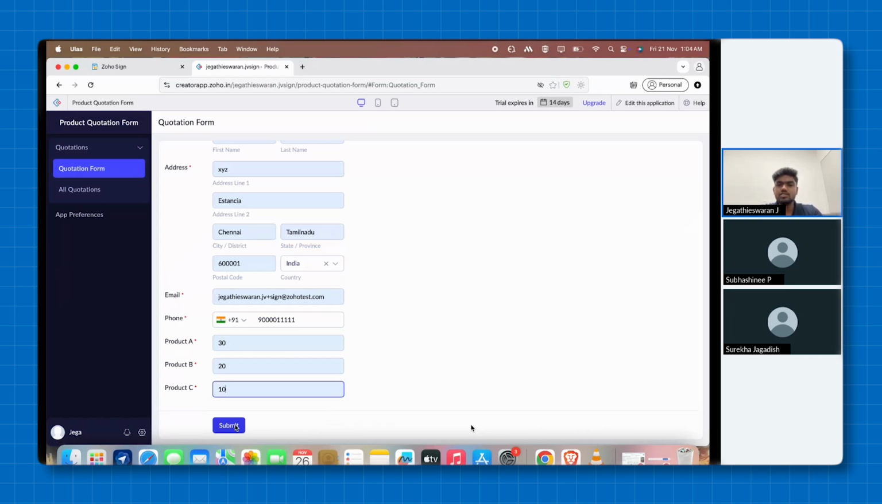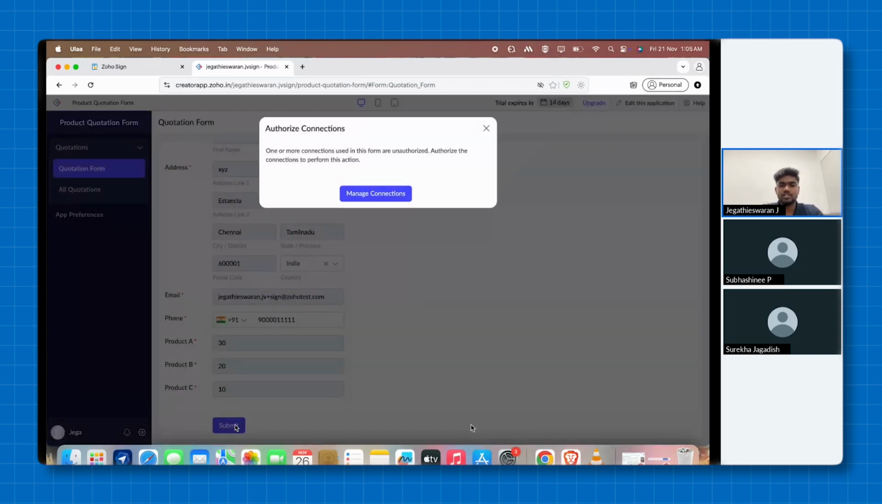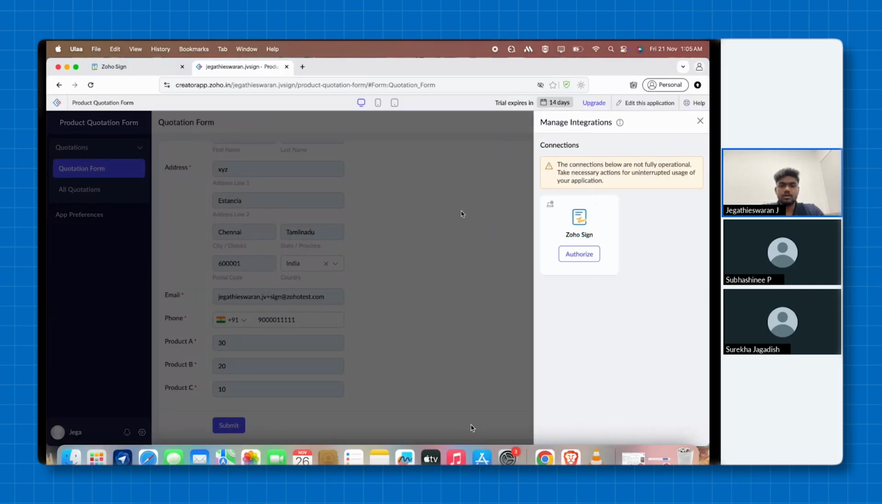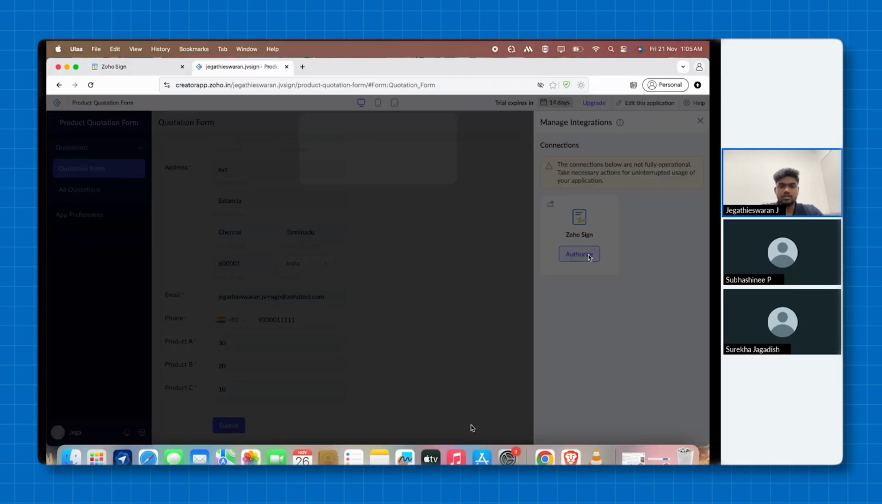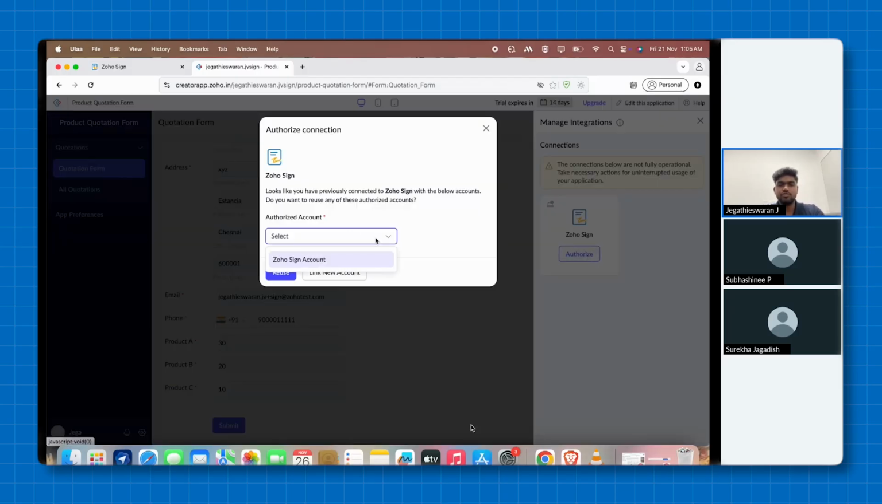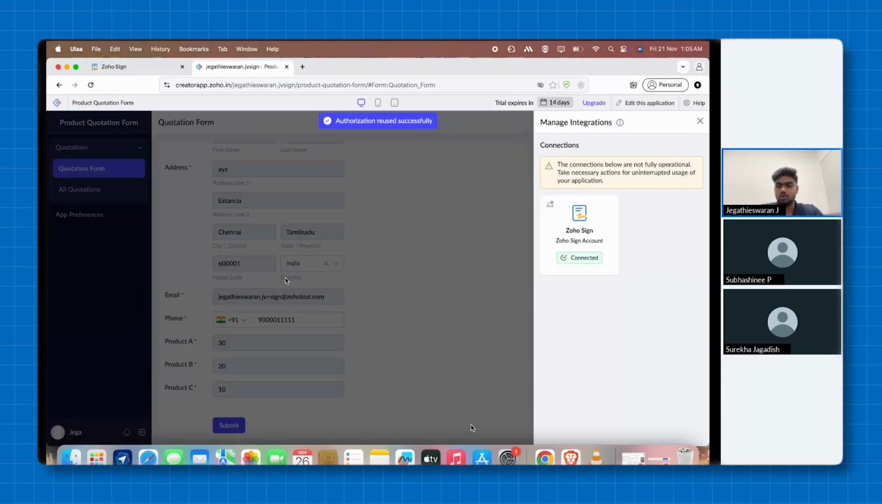And before that, we just need to manage the connections in Zoho Creator. So I just click manage connection. Here you can see the authorize button. Just click it. Zoho Creator checks if I have already connected to Zoho Sign before. Here we have to select the account from the drop down and click reuse. This simply means use the same Zoho Sign connection again.